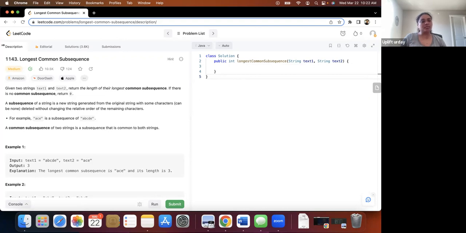Hi, I'm going to talk about the longest common subsequence, problem 1143. Given two strings, text1 and text2, return the length of the longest common subsequence. If there's no common subsequence, then we have to return 0.